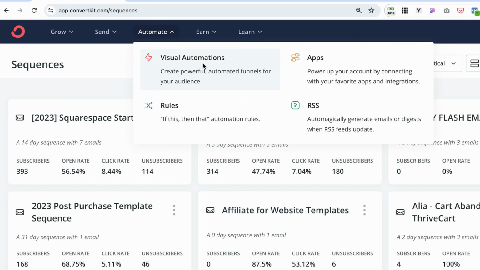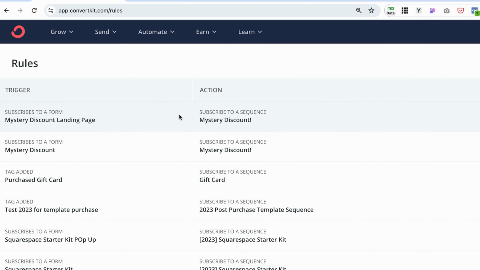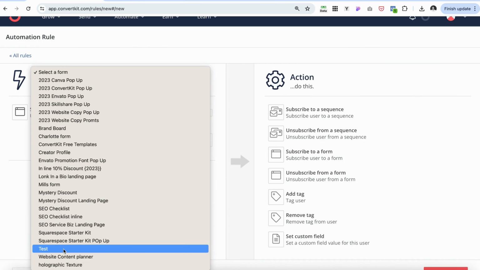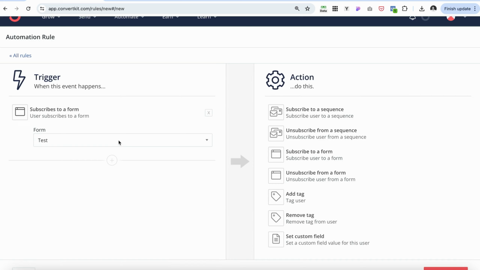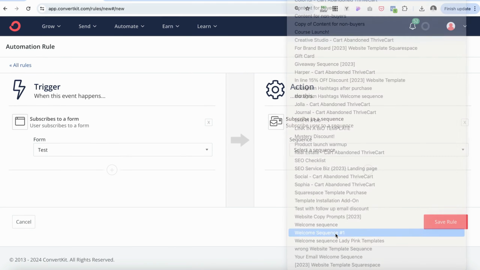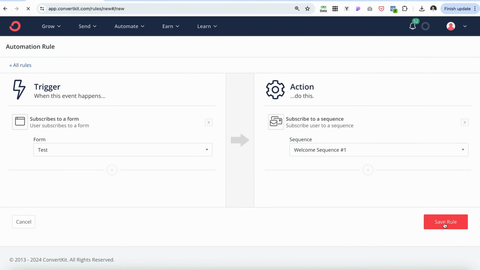Navigate to automate, and you can do it from visual automation if you're a visual person, or from the rules. Those are basically the same things. Let's do the rules, and let's create a new rule. We want to select the form that we were just editing. We want to make sure that when somebody subscribes to this form, the form named test, we want to subscribe them to the sequence, for example. And our sequence was welcome sequence number 1, and save the rule.